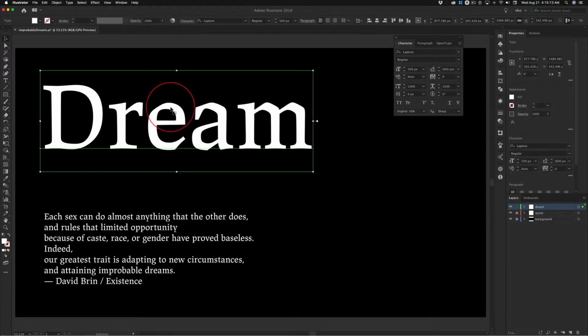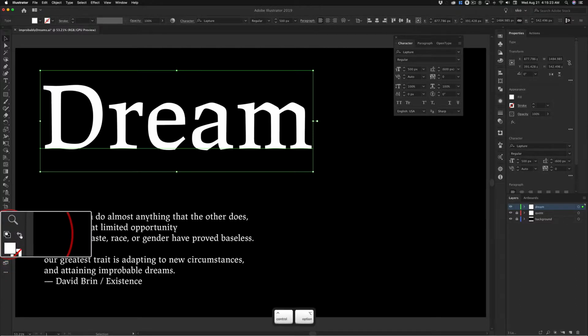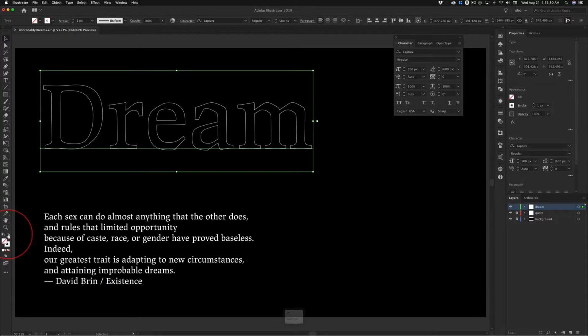And then say, you know, but I don't want it that heavy. Remember how my other one had a stroke on it? What if we reversed the fill and the stroke? See this little two-headed arrow? That's how you swap them out. So if I click on that, all of a sudden I have no fill, which lets my background show through, and I have a stroke on this.